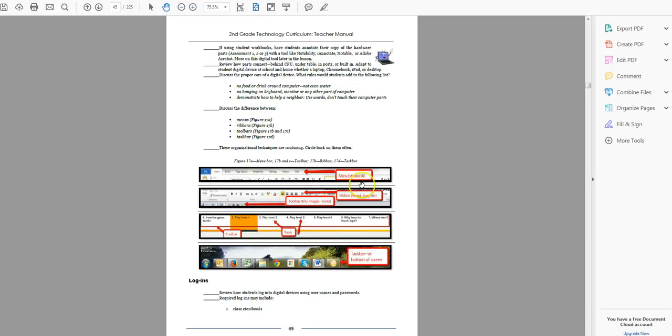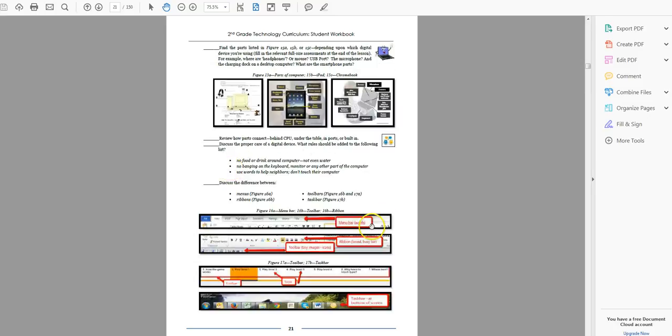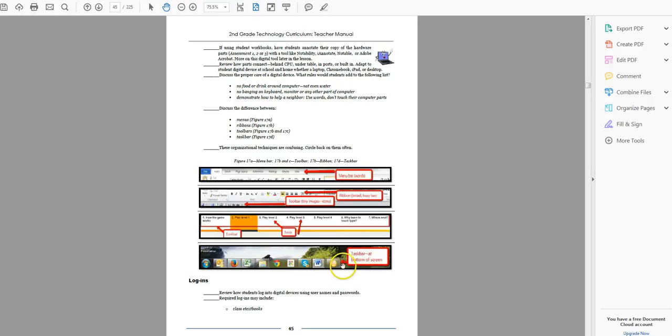What's the difference between menu bars, toolbars, ribbons, taskbars, all that stuff here? And the students have their own samples over here. So what is the difference? Make sure they understand that, because you want them to call it a ribbon or a menu bar when it's words, and a taskbar when it's at the bottom of the screen.